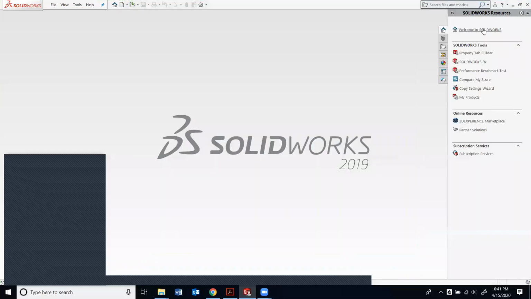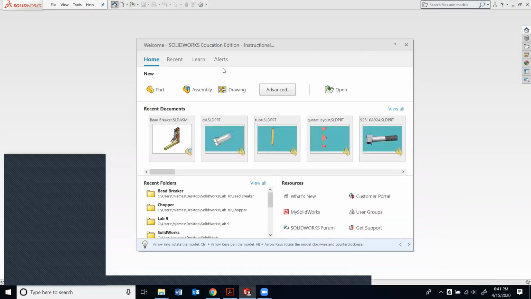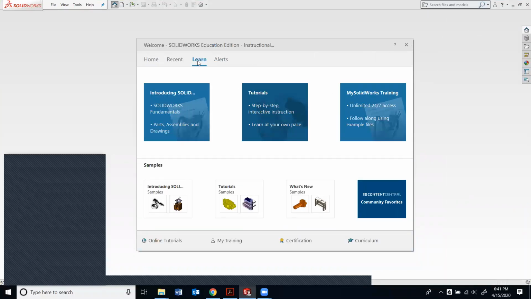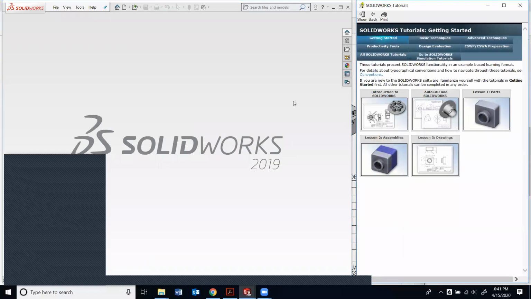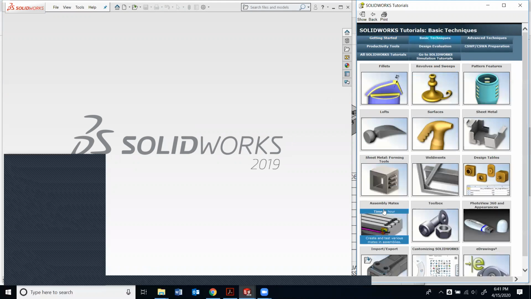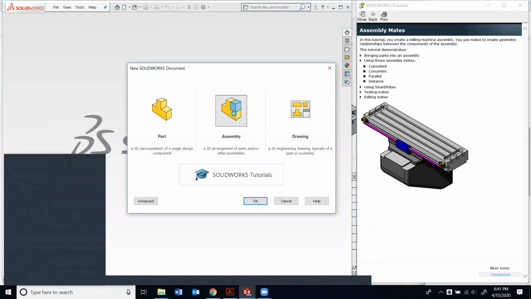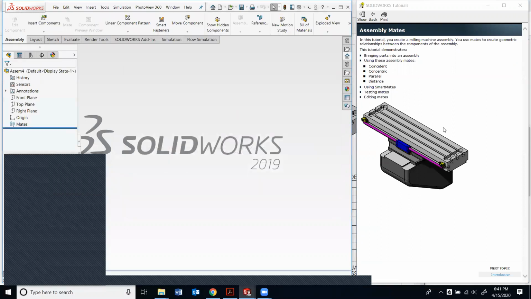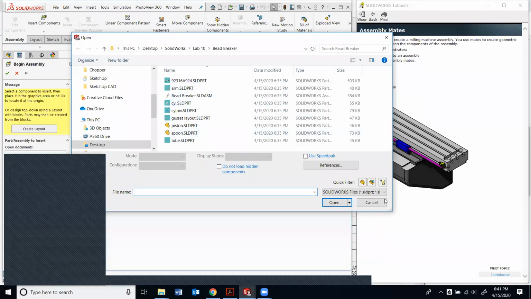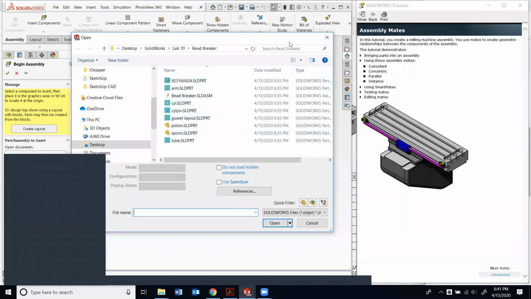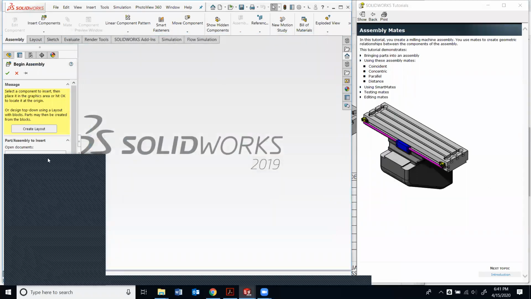All right, so click on the house icon, click on Welcome to SolidWorks. Up top, click on the Learn button, click on Tutorials, click on Basic Techniques. And you can see down here, it says Assembly Mates. It has a picture of the mill we're going to do. I'm going to go over here and hit File, New, Assembly, because I had to close mine to get this to pop open. Yours should already be open. If you haven't yet, go ahead and click on Browse.